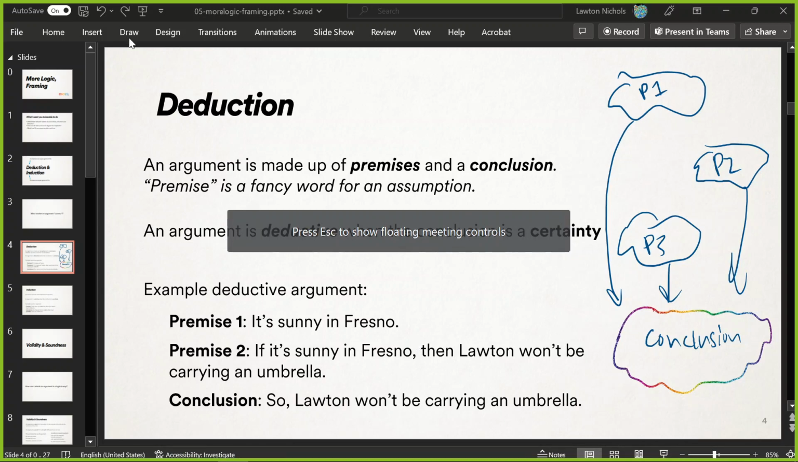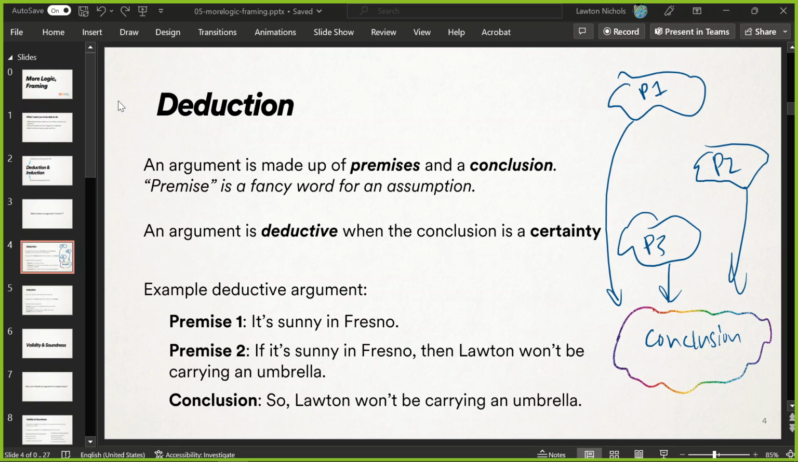A deductive argument is when the conclusion is a certainty based on the premises. If the premises are true, then the conclusion must always be true. Hopefully this example makes it all clear. Here's an example deductive argument. It has two premises, so those are your assumptions. You're assuming you live in a universe where those premises are true. And then those two premises are being used to argue this conclusion, all right?